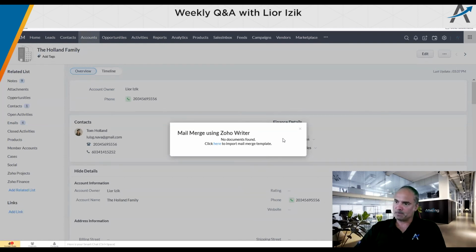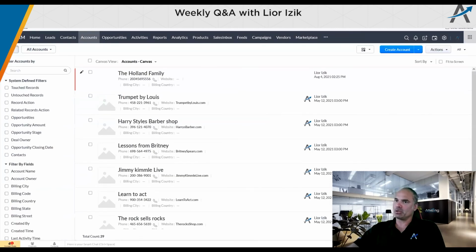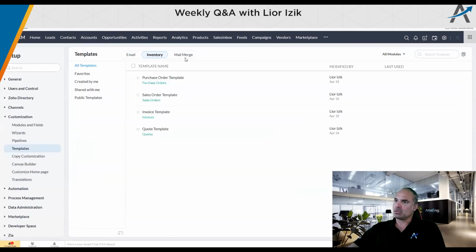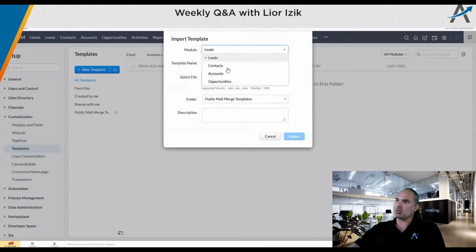Oh, so I can't add a mail merge template to a custom module. No, you are limited with what you can do with mail merge. Oh, I see. So you have just those 4: leads, contacts, accounts, and opportunities. The most common will probably be opportunities, because when you're sending a mail merge, usually it's for a deal or a client. Oh, so that answers my question. So for custom modules, I can't use mail merge form in a custom module. You're correct.